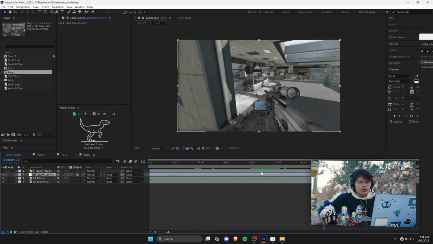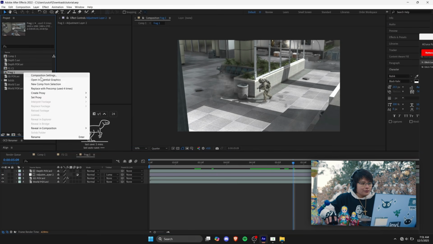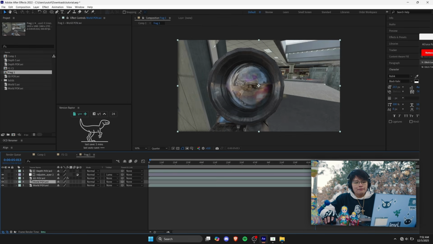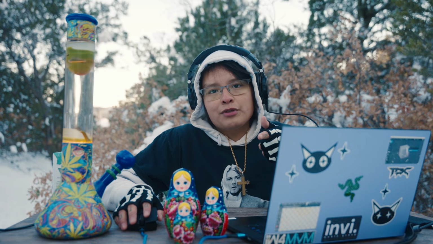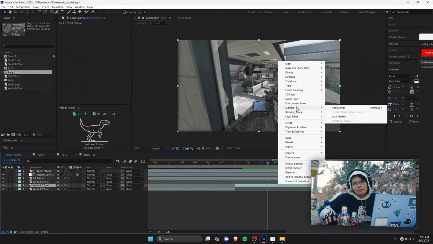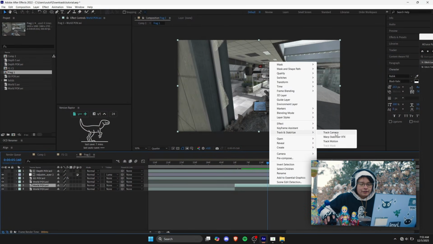So I'm gonna be using this shot right here. Basically what I'm gonna do now is fix my composition. You're gonna want to make sure that the frame rate of your composition matches the frame rate of the clip you want to motion track. Also make sure that the resolution matches too, so your clip should match the same resolution as your composition. Once you have both the frame rate and the resolution, all you want to do is right click on your clip and then go to here, click on track camera.